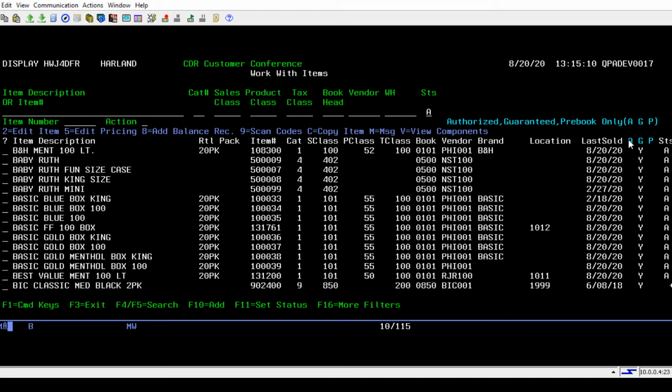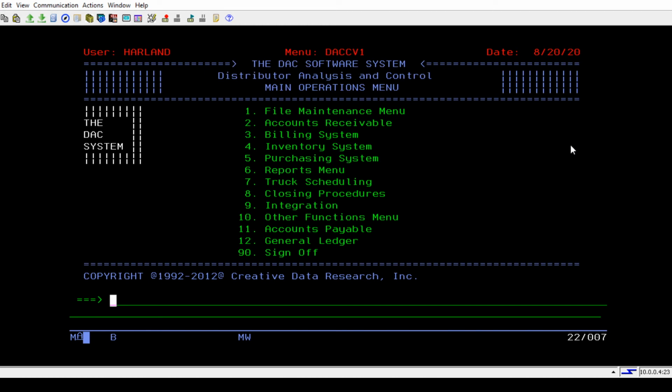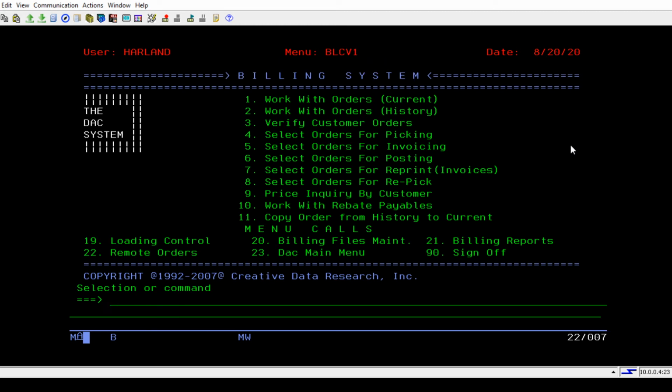And also, you can view if it's a special authorized item, if it's a guaranteed item, if it's a pre-book only item. Those are color coded so you can see the little legend up above to sort of explain what's going on there. Let's jump over to billing. Got a couple more things there to look at.